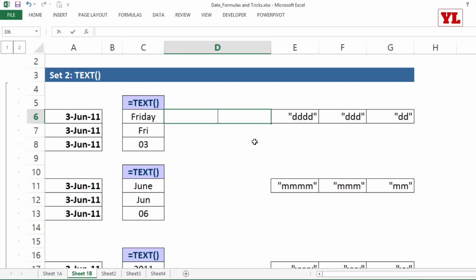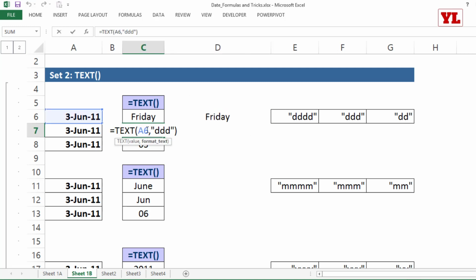So the formula goes like this. Text, first thing it asks for is the value. I choose the date value. Next it asks for what is the desired format of output. So in double quotation I give DD, 4 times D. I close the double quotation, I close the bracket thereafter. As soon as I press enter, what I get is Friday. Now had I put in just triple D, I would have got the short form of the day, and had I put just 2 times the letter D, I would have got the actual date 03.